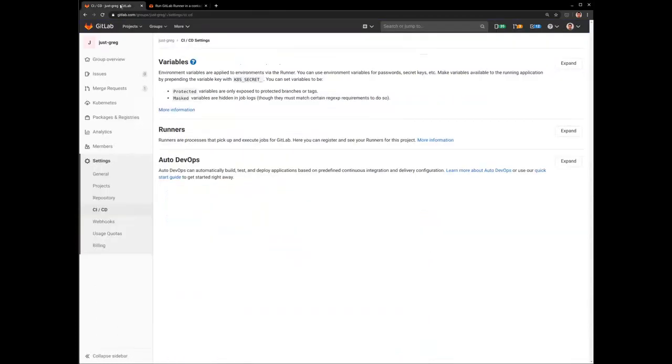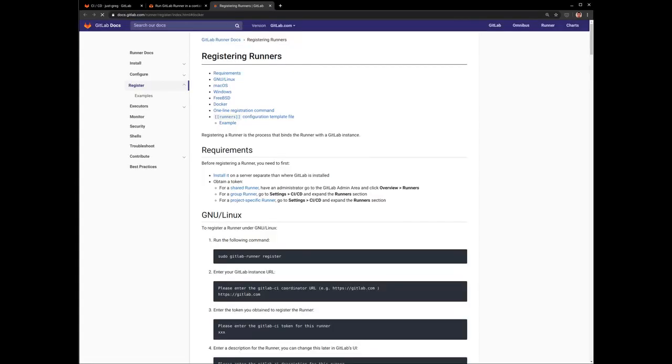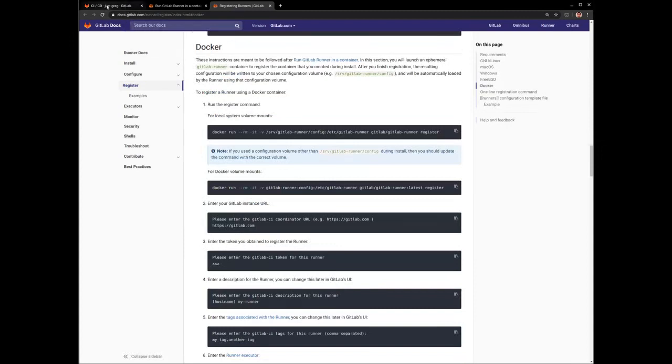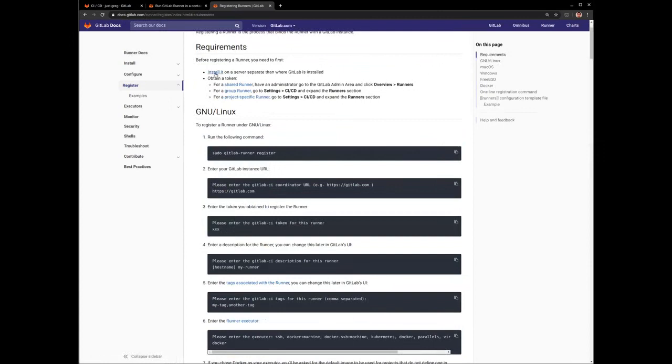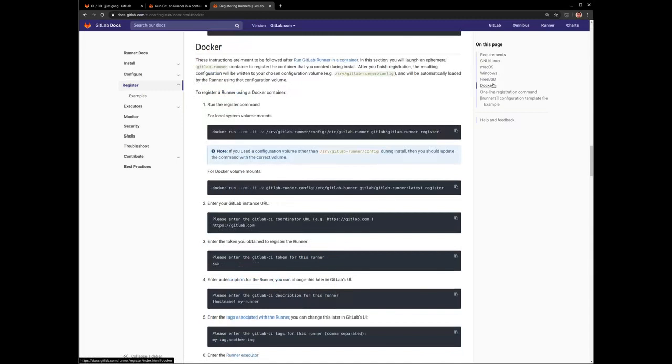Now, next step is to hook this up to my group or my project so that I can use this runner on GitLab.com. To do that, I register the runner. And requirements: first, you install the GitLab Runner, which we already have. And then we have the choice between project specific or group runner. I'm going to do group runner, and I select Docker from this menu here.